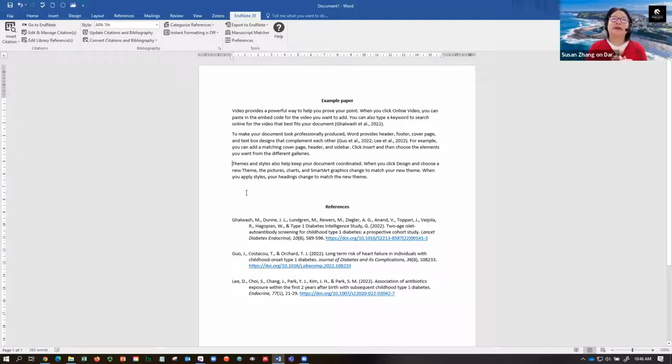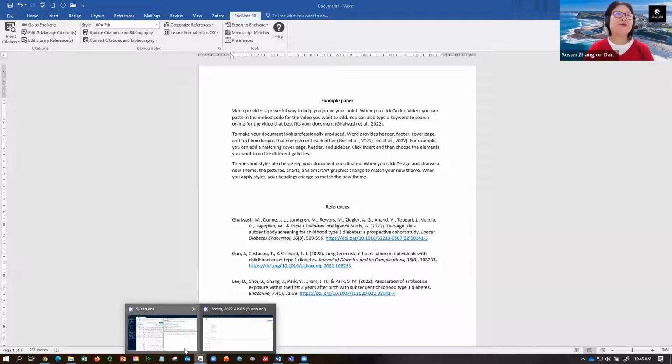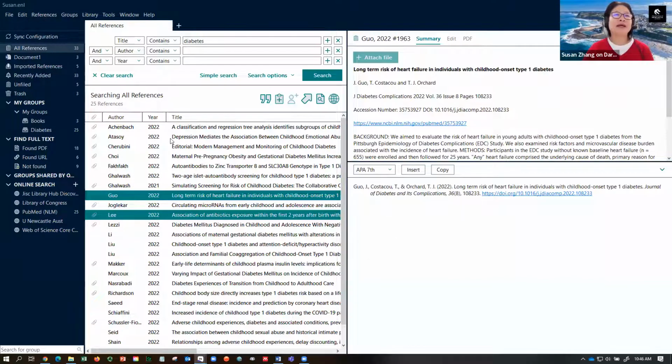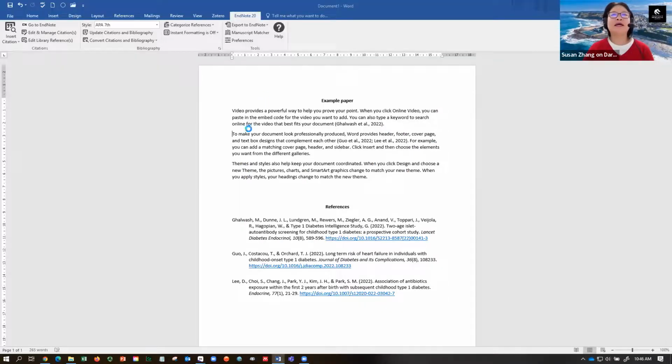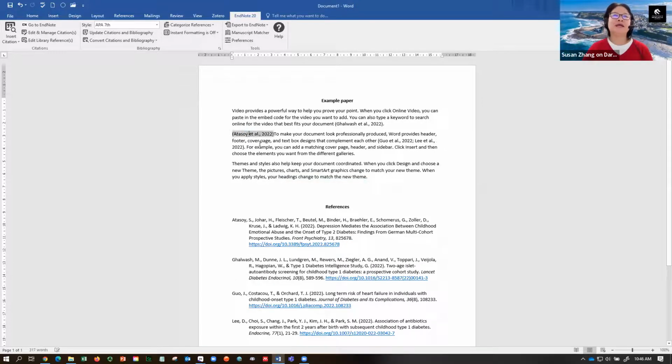And sometimes maybe there is a reference you want to insert in the beginning of the sentence. For example, there is a reference, that one. I want to insert it into my Word document, and it is in the beginning of the sentence. And if that's the case, you need to make it a narrative, like a narrative citation. So you need to change it.